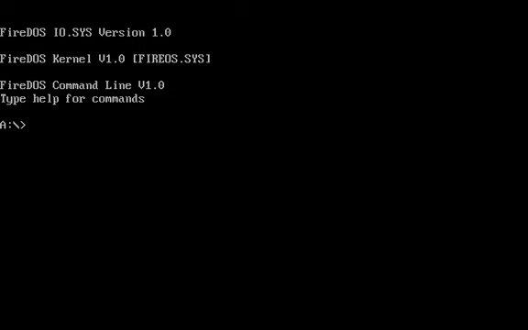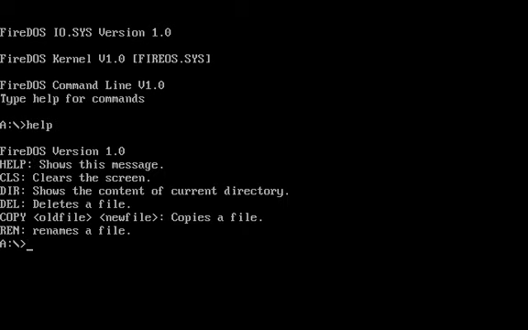Right now I'm in the basic command line that you will get when you turn the computer on. So, first of all, if I type help, this is what you get. FireDOS version 1.0, and then help shows this message. CLS clears the screen, and dir shows the content of the current directory. Del deletes a file, copy copies a file, and ren renames a file. And that's all the current commands.